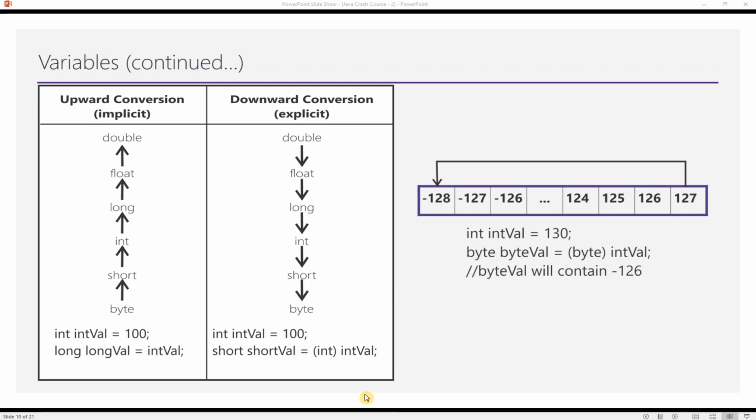So in this case, you need to be explicit in your conversion and wrap the destination type inside parentheses to tell the compiler that I know that this operation might result in a data loss, but I want you to go ahead and do it for me. So the compiler now lets you go through because it knows that you are well aware of the consequences this action might result in.